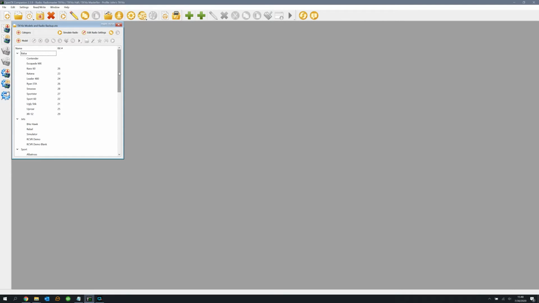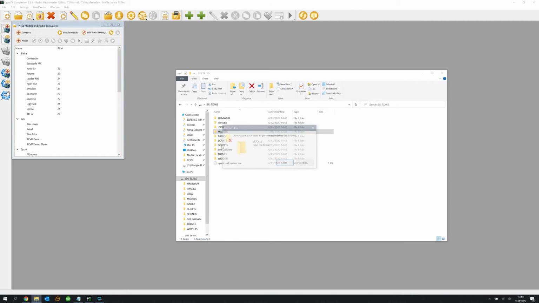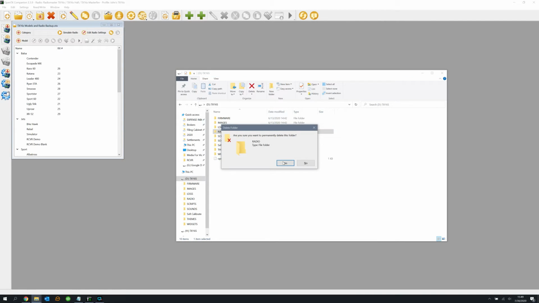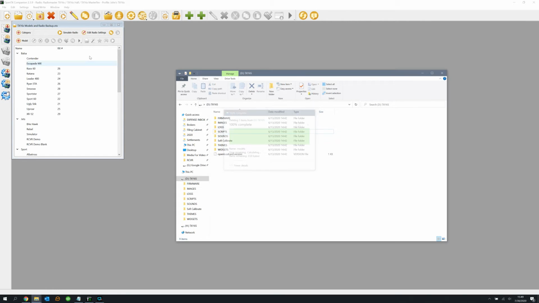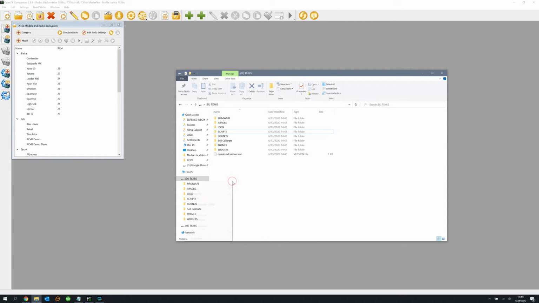Okay, the final step in number 6 is to restore your models and settings to the radio. One thing I learned while filming is that if the models and radio directories don't exist and you try to write your models and settings to the radio, you get this error: unable to find radio SD card. The easy way to solve that is to go in the D drive and create a new folder called models, and then create a new folder called radio.